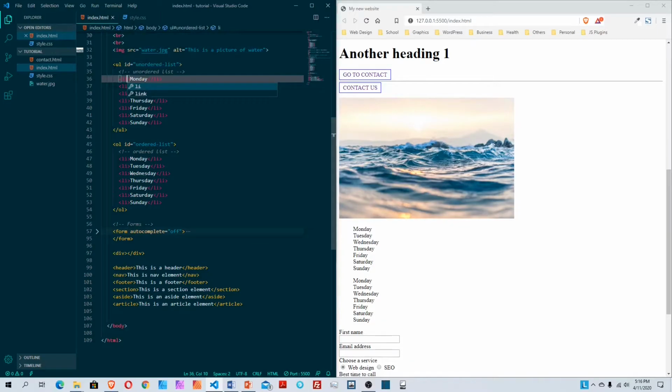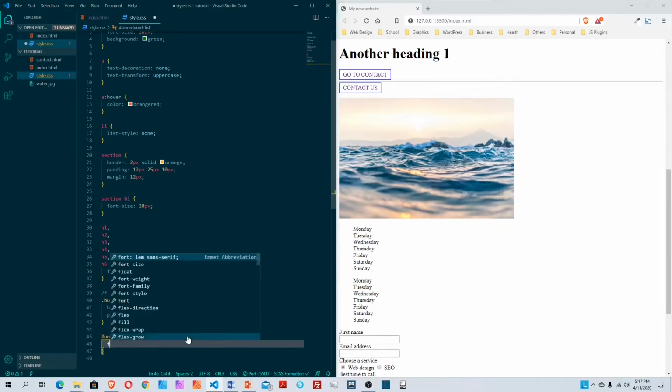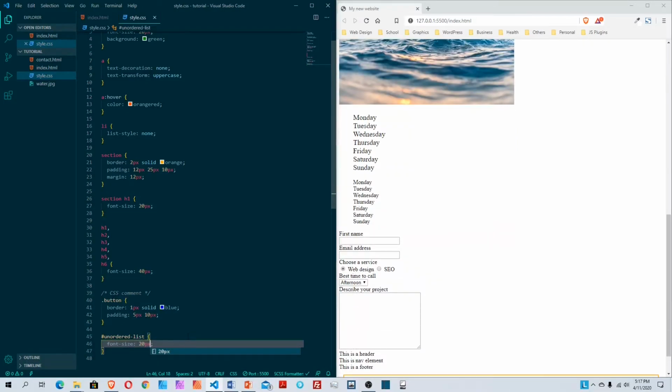Let's say we want the unordered list, all these elements, to have a font size of 12 pixels. So to select an ID, simple, use the hash symbol and then write the ID name. The list. Open curly brackets. Font size, say 12 pixels. No, I say 20 pixels. Save. Now you can see it affected the other list and other list.